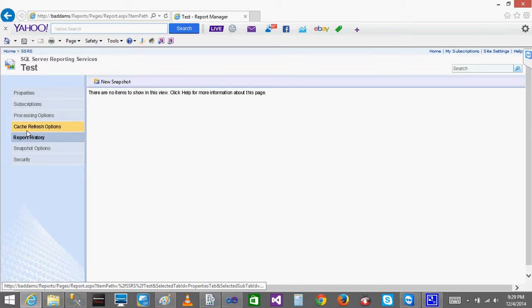Whenever the user executes the report, it will go to the database and get the last year data only. No one will change the last year data. So you can create a cache for that. So whenever the user executes, instead of going to the database and getting the data, it will just get the data from the cache itself. It's a kind of time saving process, right?